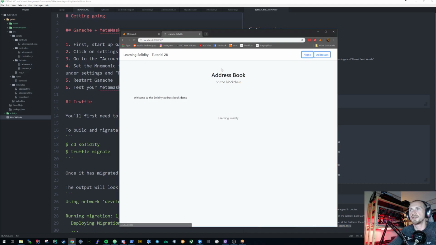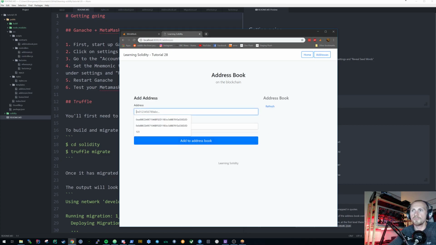So when you actually kick the application up, and I'll show you how to get all that up and running in this tutorial, you're basically going to first see this Learning Solidity tutorial 28 address book on the blockchain. You're going to see a very basic page with 2 buttons in the top right hand corner, one home, one address. This is the home page. If I click addresses, we can provide an address and provide an alias, and this is a way that we don't have to remember these long addresses, and we can bind an alias to them.